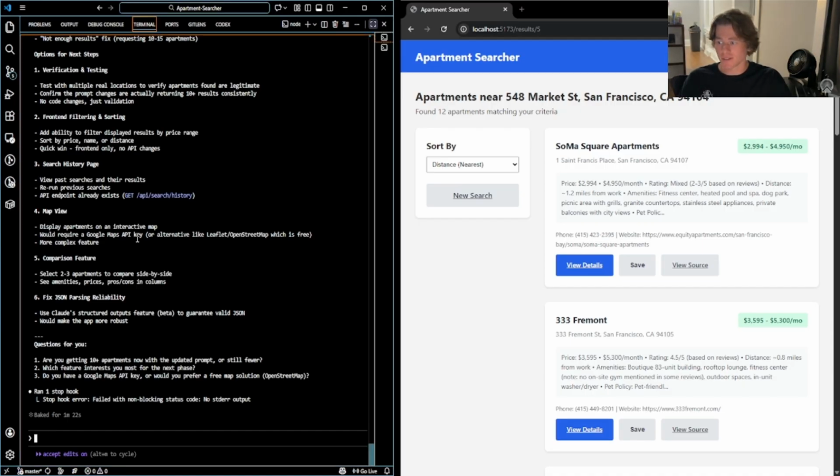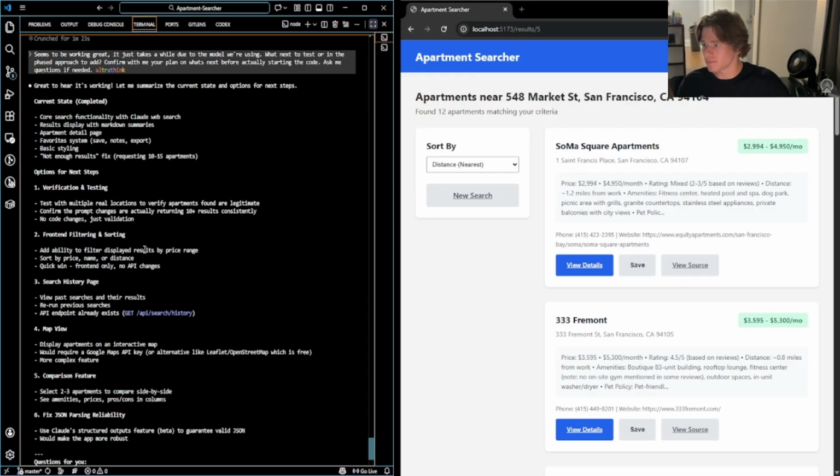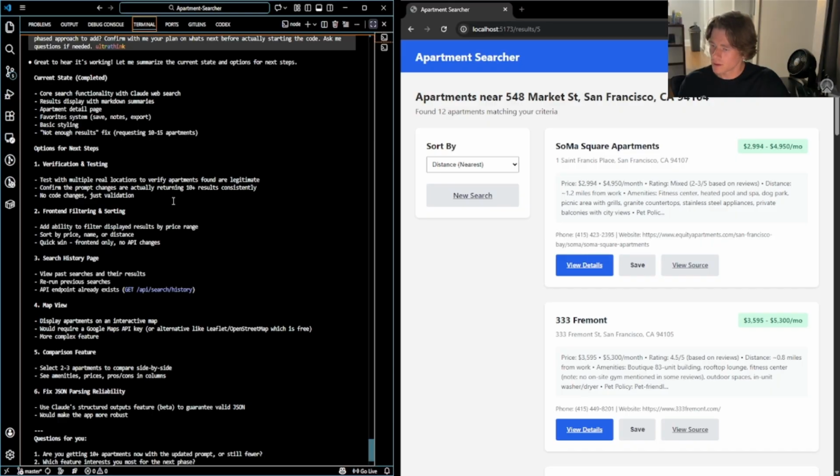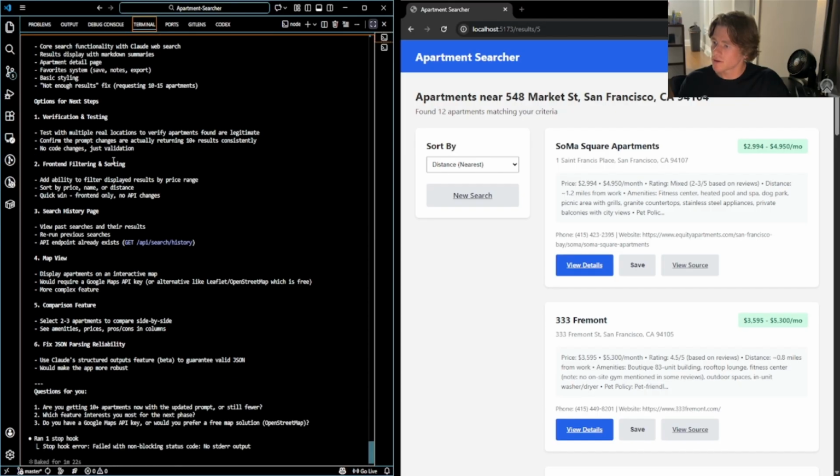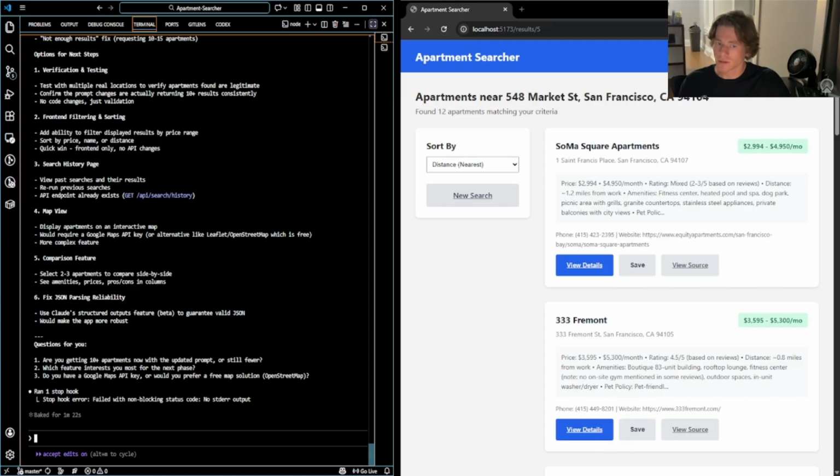All right, let's see. So what did it say? We'll have to dig into the Ralph Wiggum plugin that we installed, maybe in the next one. It's working. Let me summarize current state. From the prompt changes, it's actually returning 10 results. No code changes. Price train. Is it getting the question for me? Am I getting 10 results? Yes, 10 results.